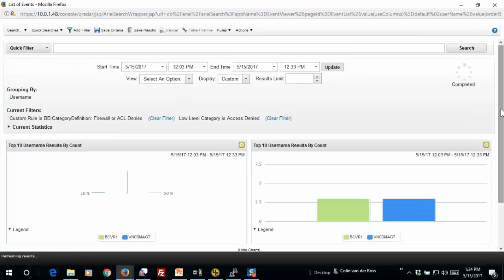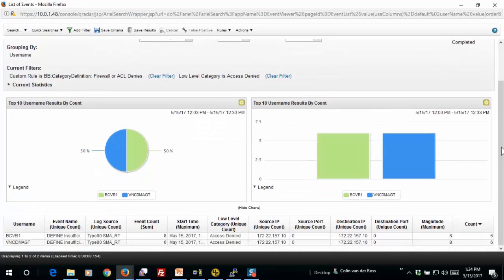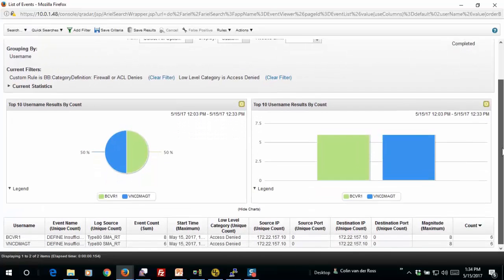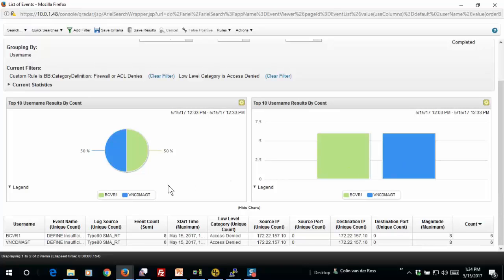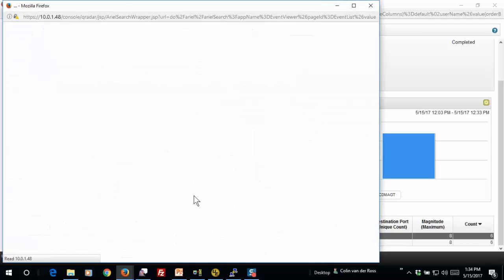And bear in mind, I'm primarily a z/OS guy. I'm basically figuring out the Curator, but yeah, you can see BCVR1, that's my user ID. Looks like there were some other access problems earlier. And there's the access denied message, or that ICH408I message. And if I wanted to, I can drill down and go into some more detail.